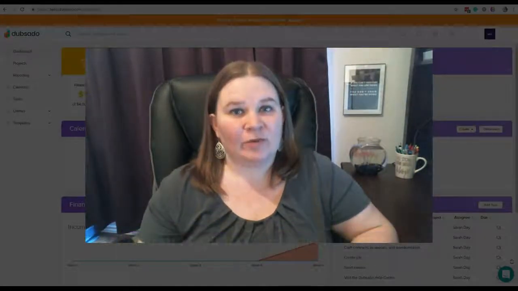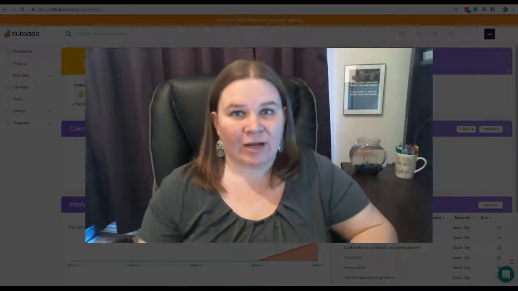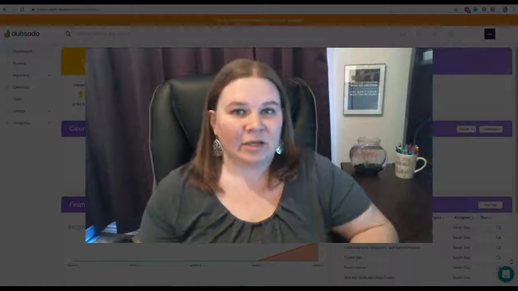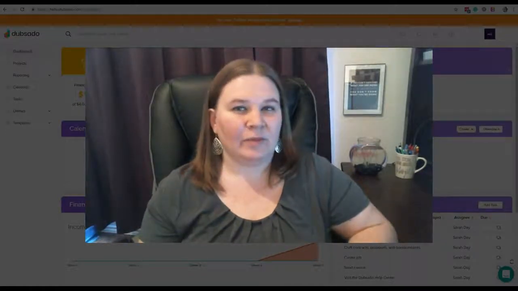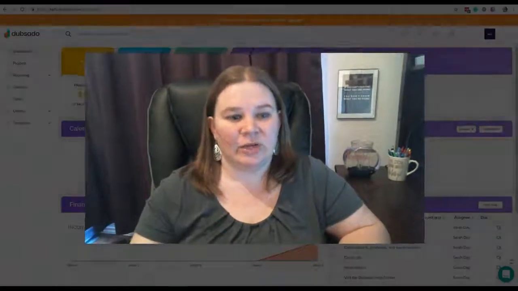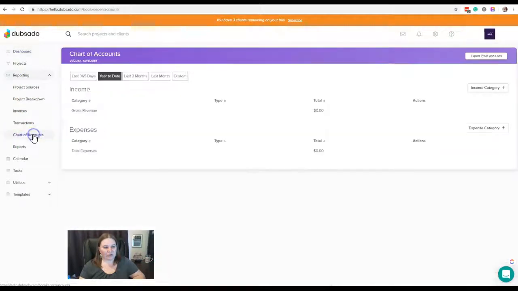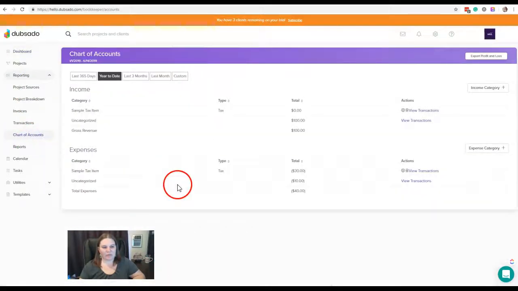Over the last few episodes, we've been talking about the reporting area, and we've covered invoices, transactions, and now we're going to talk about the chart of accounts, which we've mentioned a couple of times, but now we're really going to dig into it. So let's take a look at where it is first. On the left-hand side, if you click on Reporting and come down to Chart of Accounts, this is where you'll see that information. Chart of accounts is separated into your income categories and your expense categories.